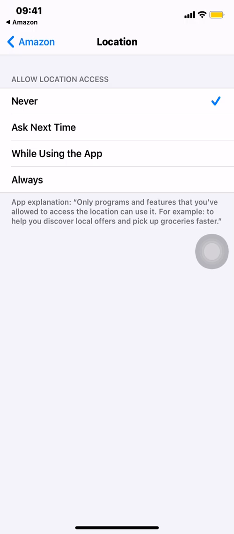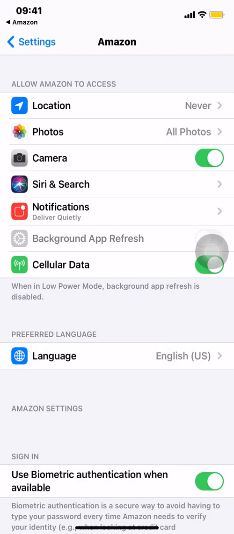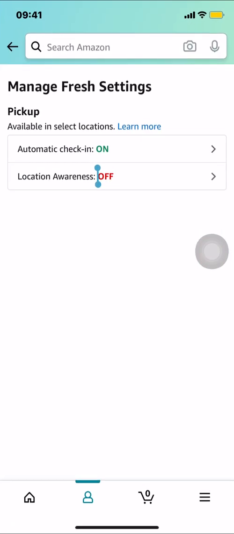Look on the upper left-hand corner where it says Amazon. Just tap there. All up on top where it says Amazon right there. You know where it says settings, but all up it says Amazon. Tap there. Then location awareness, turn it off. And that's how you disallow Amazon to access your location.